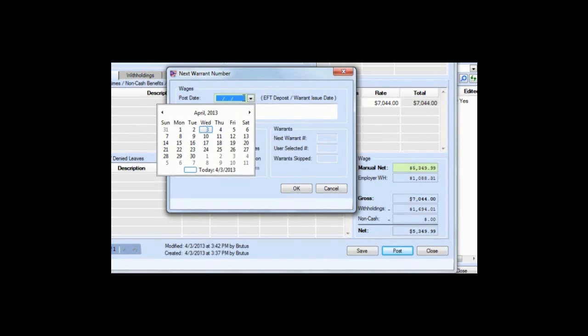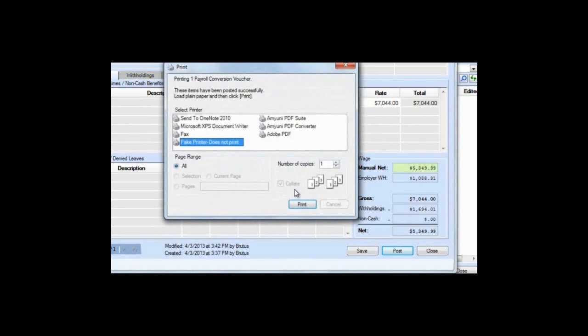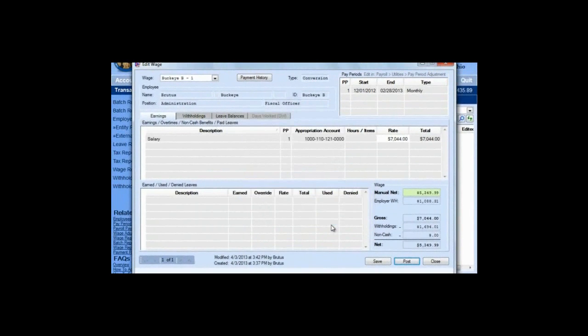Bob is going to go ahead and change the month to March, and he's chosen the 31st. So I don't want the conversion wage to pull into my live payroll data, and that's the date I'm going to choose for conversion wages. Click OK, and the software is going to print a payroll conversion voucher. We're going to send that off to our fake printer. In your entity, you're going to load plain paper and click Print.